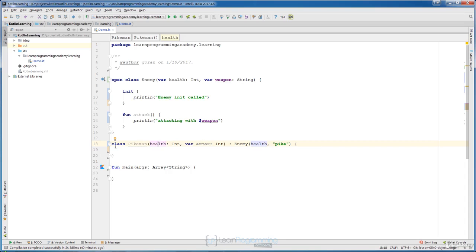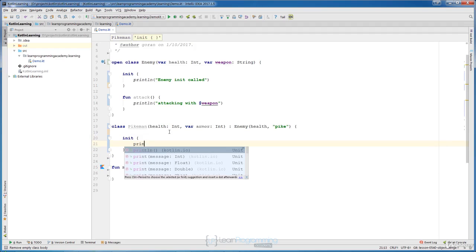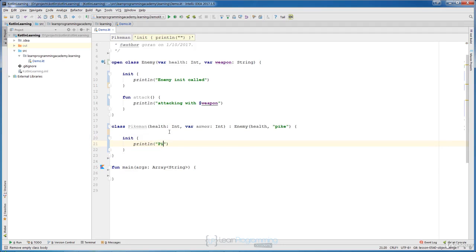So pikeman has armor, and let's add init to the pikeman. So init, println, "pikeman init called". So we can see in the console the flow and what gets called first.